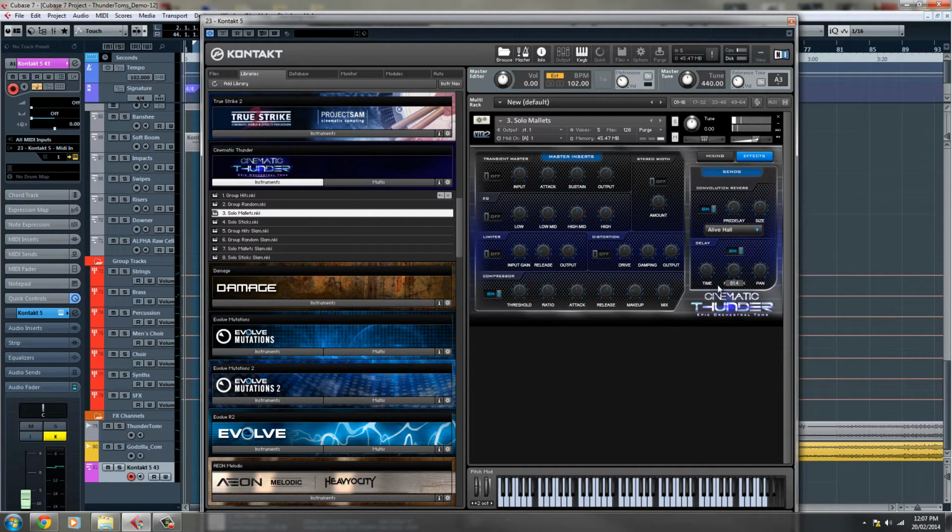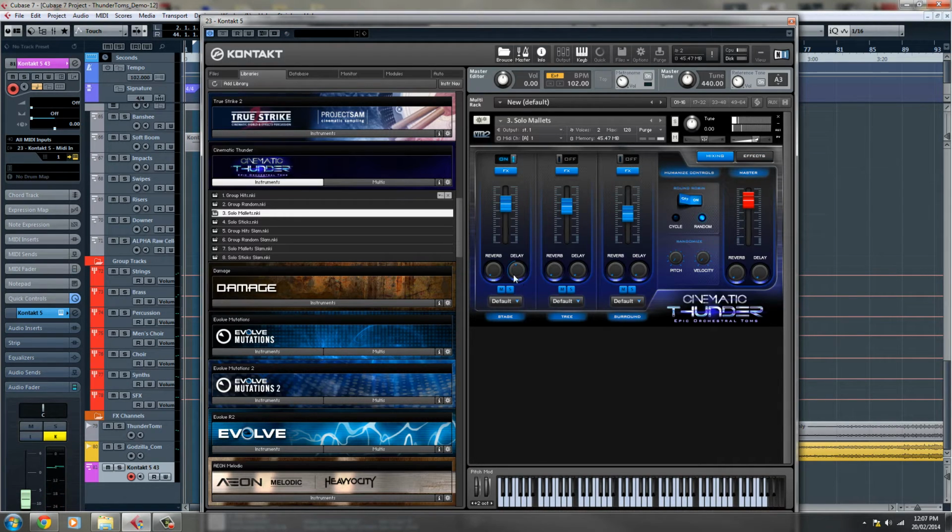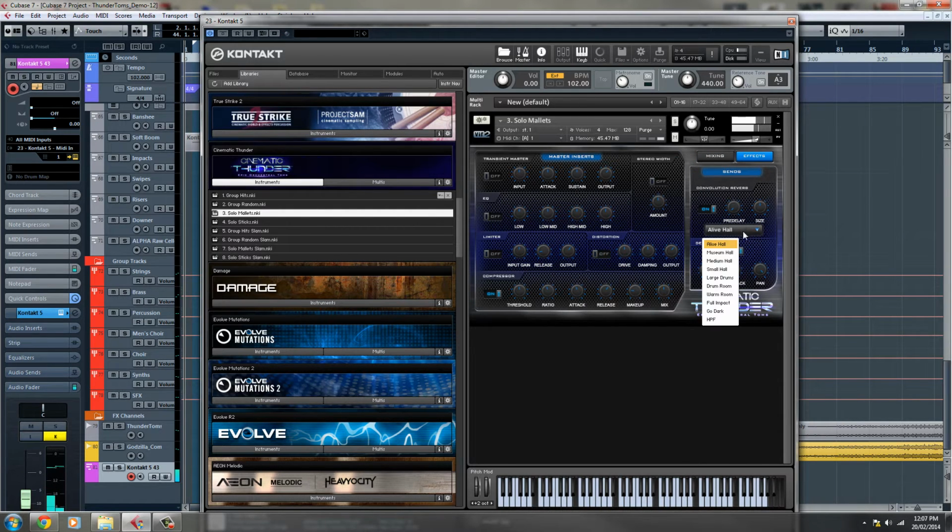You can do some really trippy stuff. And pan it out so it becomes like a ping pong effect. And you can put the delay back up. Sorry, the reverb. I've turned it up pretty drastically here. But you've got a few presets.